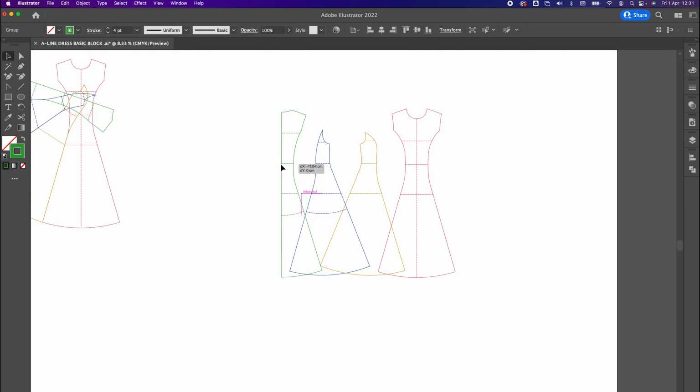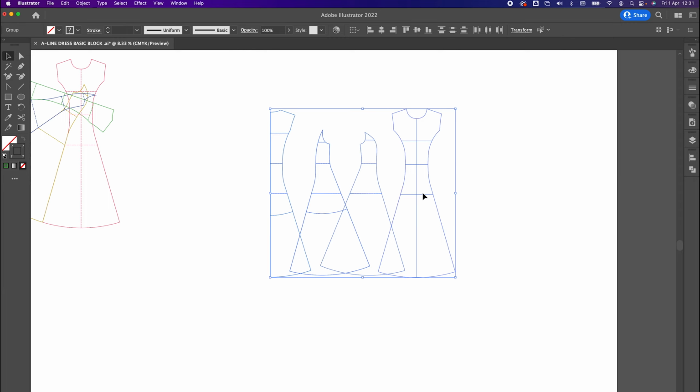translated out, and we can then add our seam allowance, our grey lines. We can also change that back to black, etc. But anyway, that's how we've done the long version.